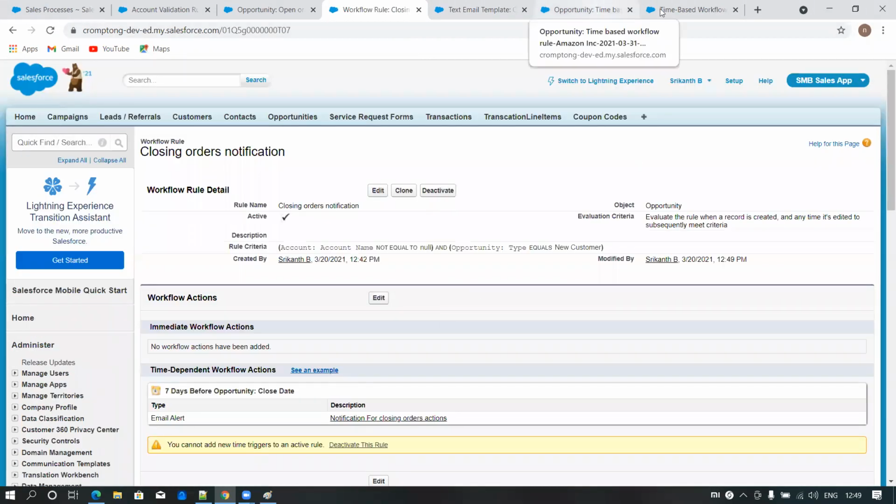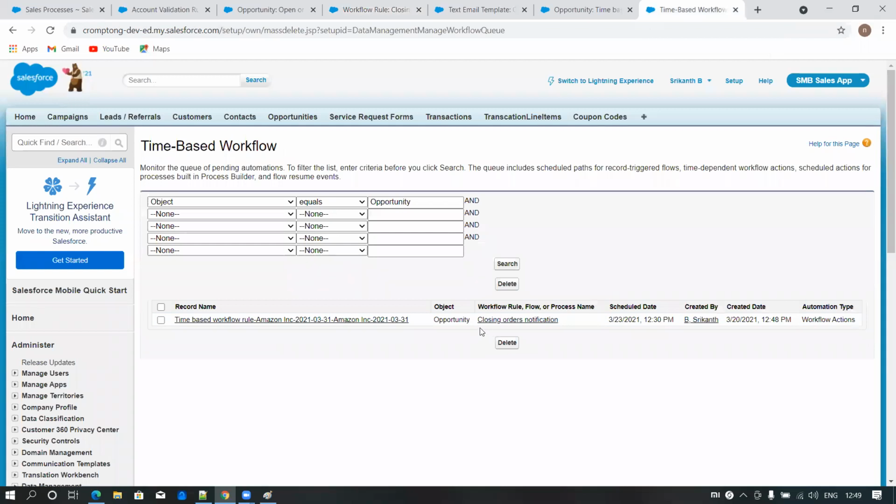What happens to my action? What is added in the queue? Will it be removed or will it stay the same? So it remains the same. But what about the next coming records? The new rule will be applicable.